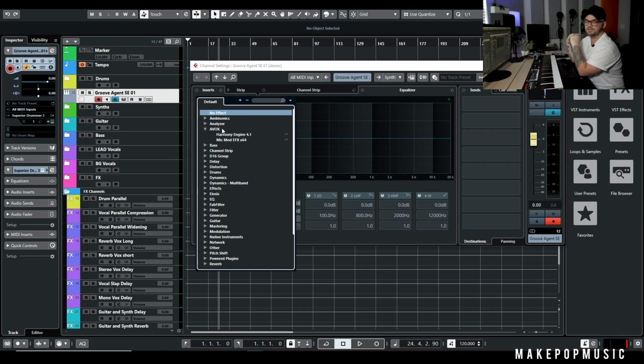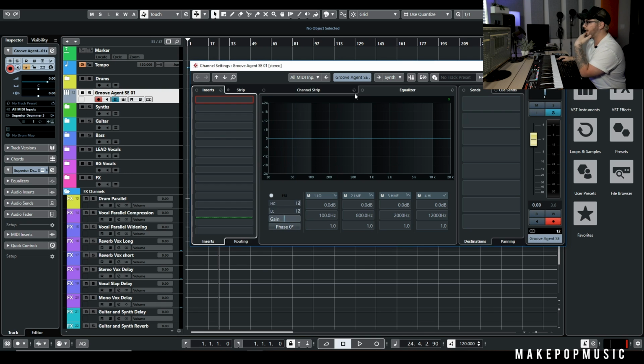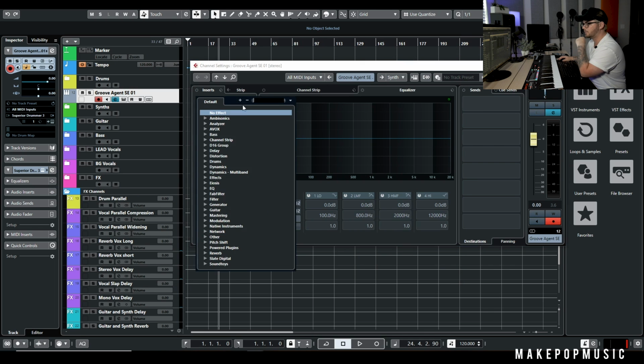I've been using Harmony Engine a ton instead of vocoding everything, just because vocoding is getting really popular, so I'm trying to find a way to do a similar thing, but just make it a little bit different. And Harmony Engine has been my go-to for that, so I love this. I've probably used it on every production in the past couple weeks.